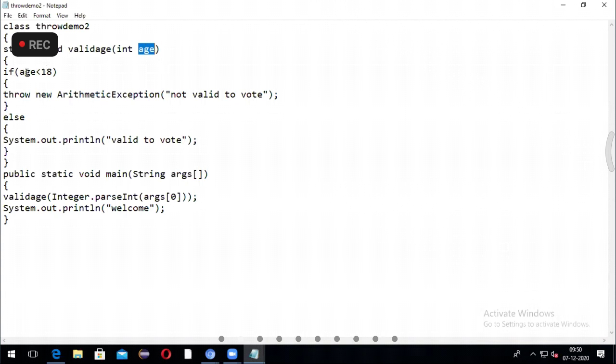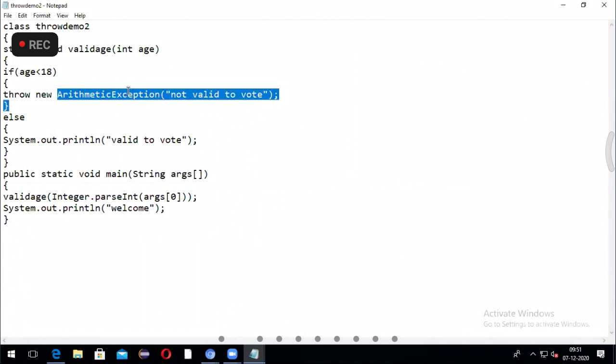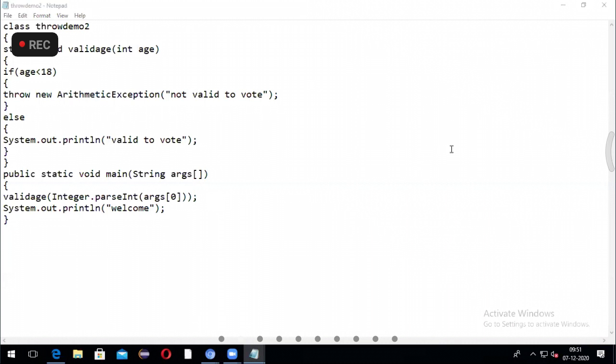Suppose the value is 10, less than 18, then it should throw the exception. So when this statement is encountered, the flow of execution will be stopped there, and it will check for the try catch block, whether it is handling the exception. Whether a catch block matches with that exception what you have given here. If it matches, that catch block will handle that exception. Otherwise, the default exception handler will give you the exception description.